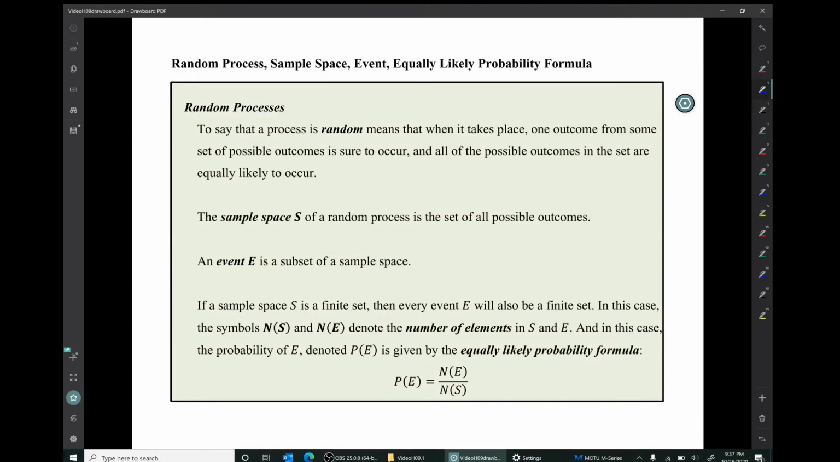Start with the definition of a random process. To say that a process is random simply means that when it takes place, one outcome from some set of possible outcomes is sure to occur, and all of the possible outcomes in the set are equally likely to occur. The sample space, S, of a random process is the set of all possible outcomes. An event, E, is simply a subset of a sample space. And if a sample space S is a finite set, then every event E will also be a finite set.